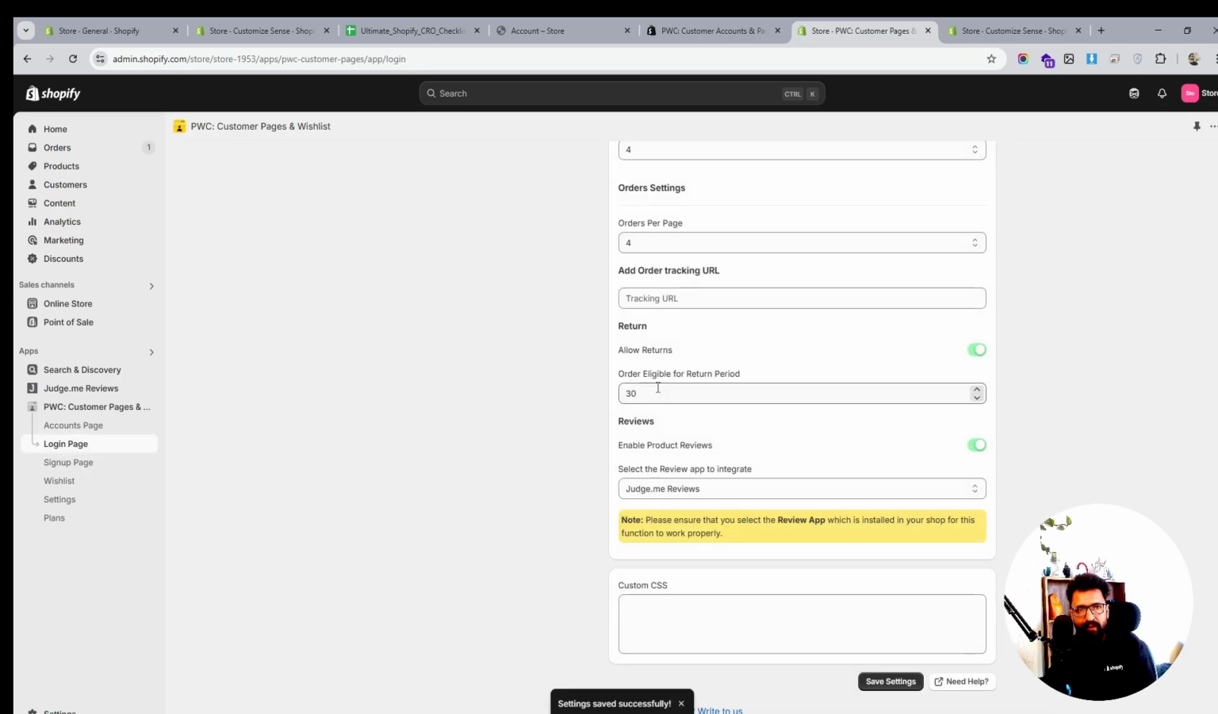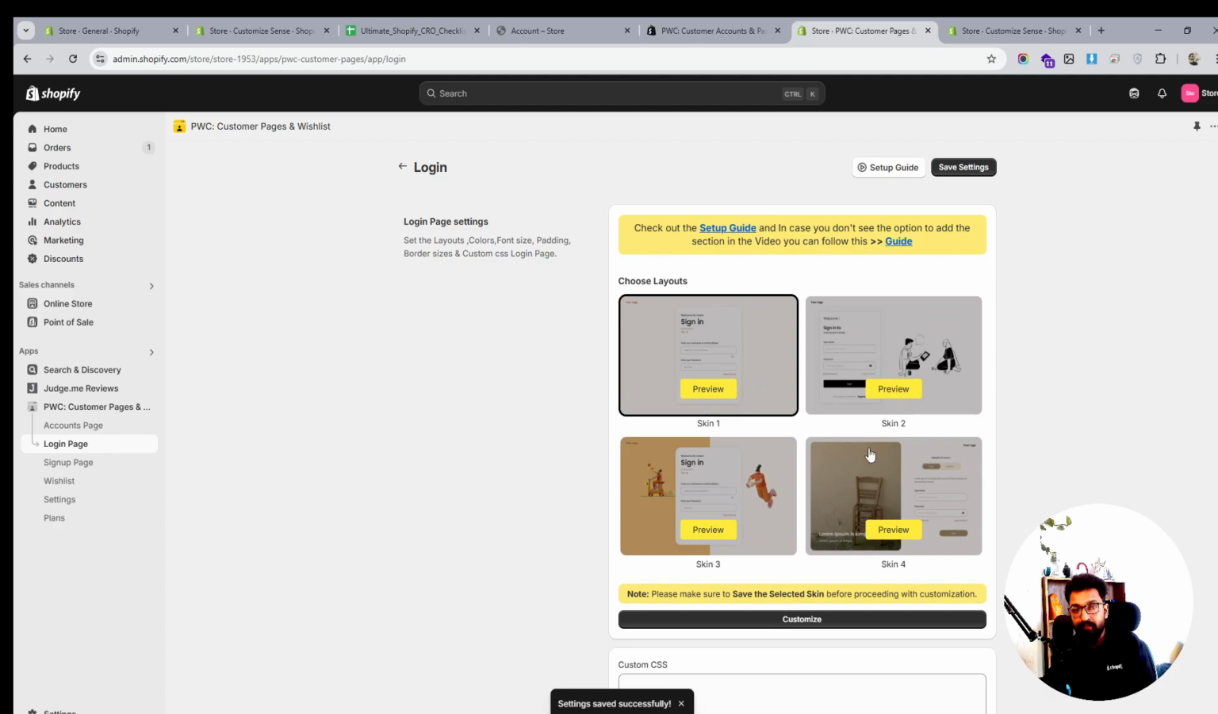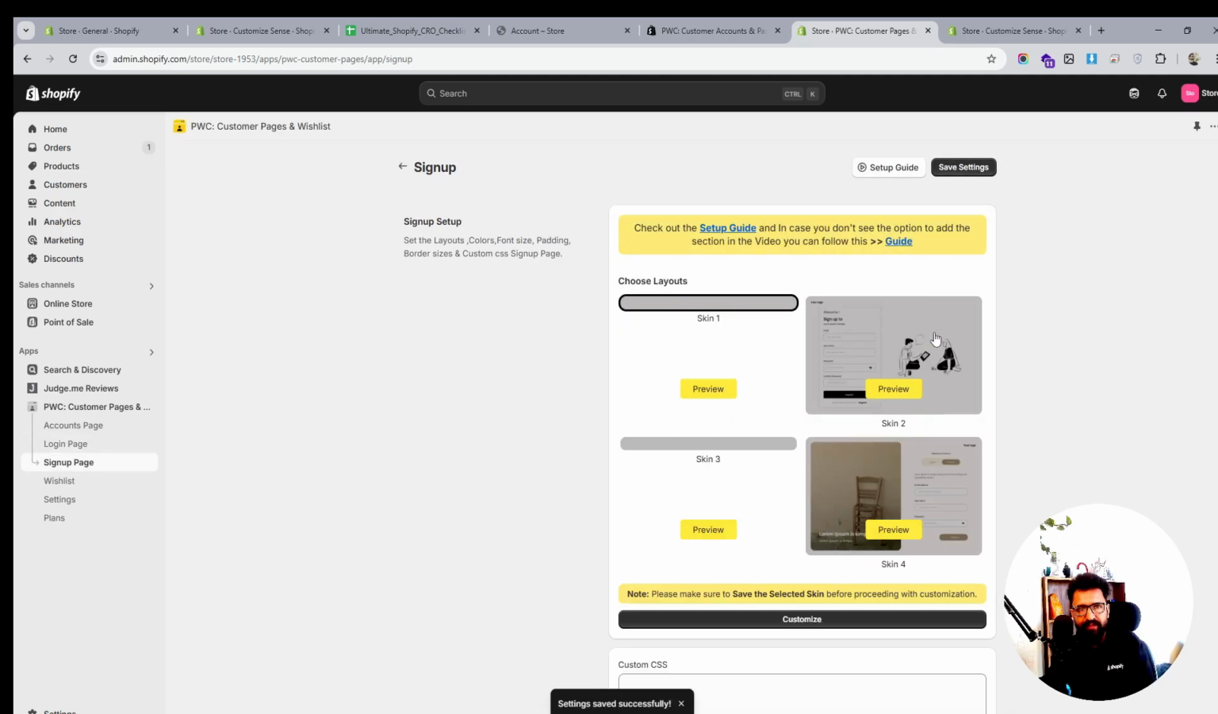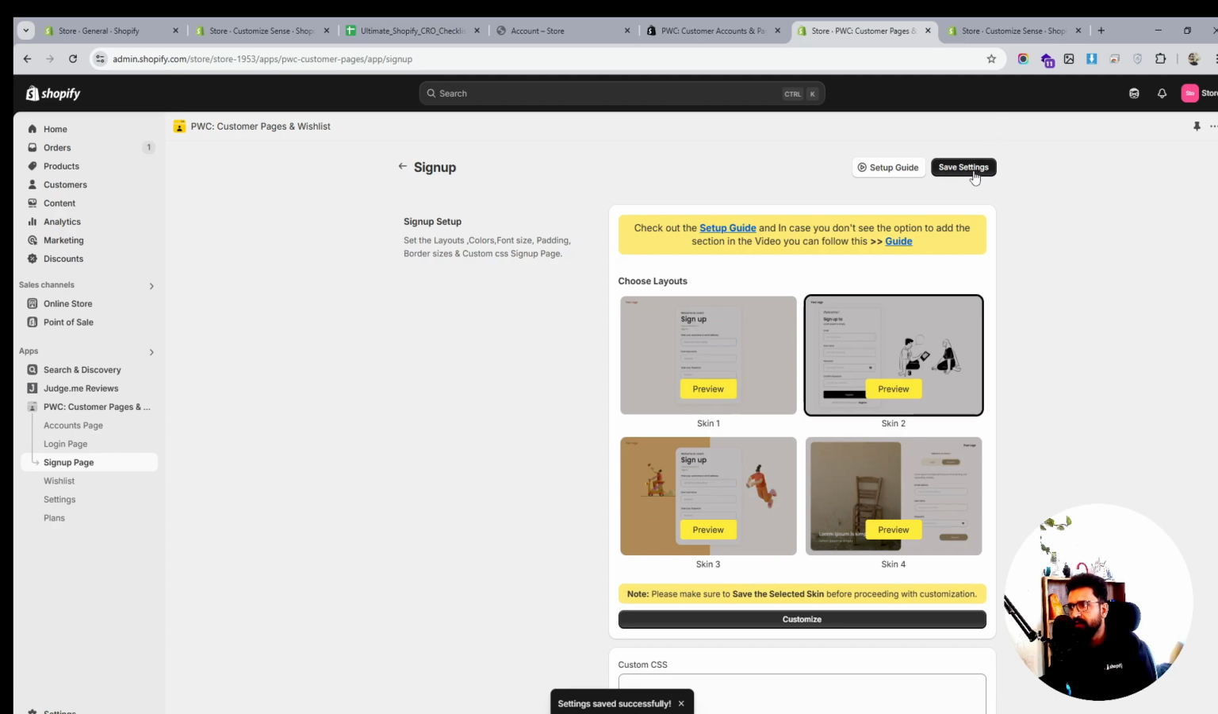I'm going to go with the login page now and select the appropriate layout. It gives us 4 layouts. I can customize and use any one of these. I'll use the second one because I like this. Then I'll go with the sign up page and select the second layout to keep things uniform.